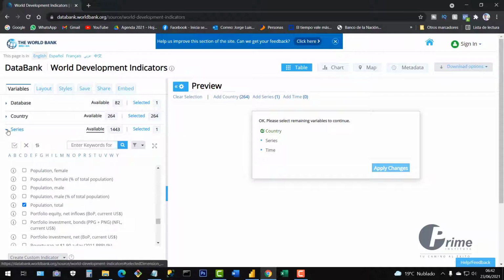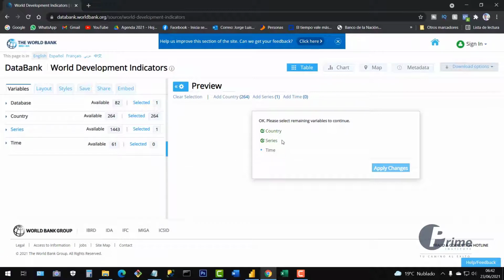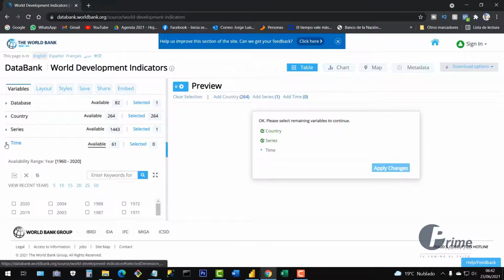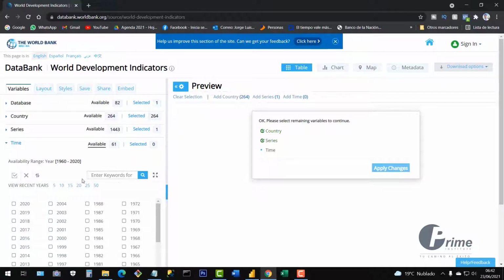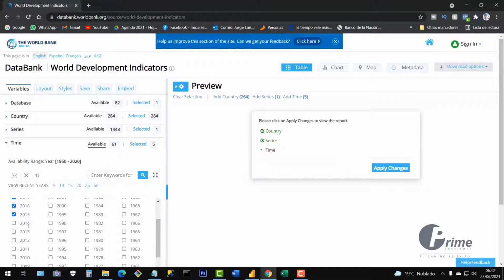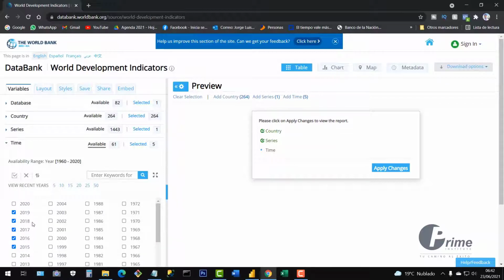Then we close series again. And now you see that series is also in green because we filtered that too. And here in time, we are going to select the last 5 years. We could start from 2020, 2019, 2018, 2017, and 2016. But I'm going to select 2015 too, but I'm going to uncheck 2020 because maybe within some days I may find the information from 2020. So let's start selecting from 2015 up to 2019, these last 5 years.